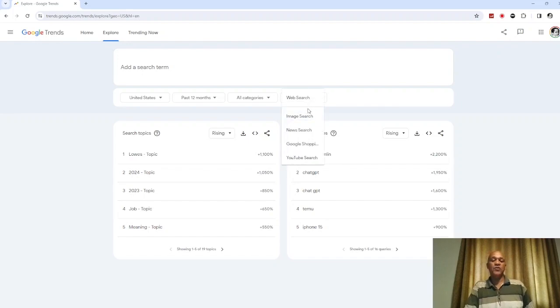Here in the web search area, you have image search. If you're looking for images of, let's say, a horse playing basketball, you can see how many people have searched for that particular image. News search, Google Shopping, and YouTube search. Now, all of these are important depending on what type of platform you're operating. If you're operating a YouTube channel, obviously YouTube search will be important. And I would suggest also looking at maybe Google Shopping, but mainly YouTube search will be your best bet. If you have an online e-commerce platform, well, Google Shopping will show you what people are looking for, what type of trends, those type of things.